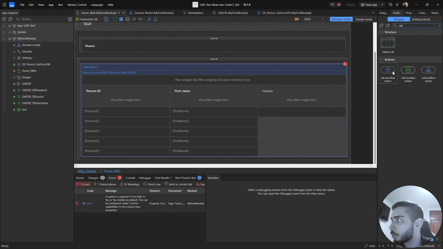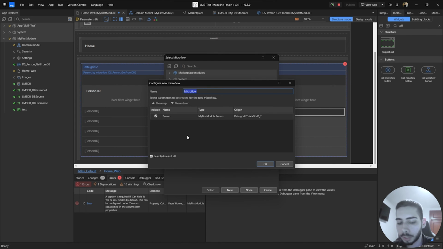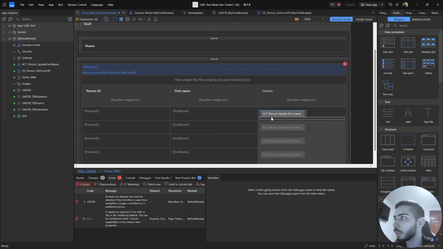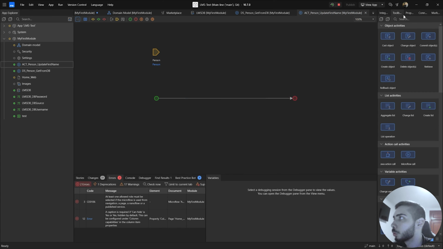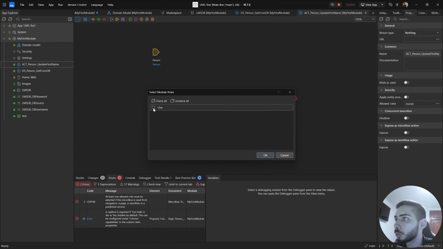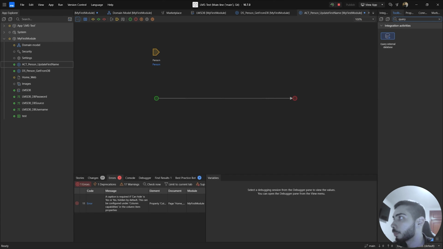So we can just search for call and then drag and drop the call microflow button. Let's create a new one. So new, as a microflow name, we can set ACT person update first name and select the person as a parameter. Click OK. And now we can double click to show, go to properties and give access to your user role. Now go to your toolbox, search for query, and then drag and drop the query external database.